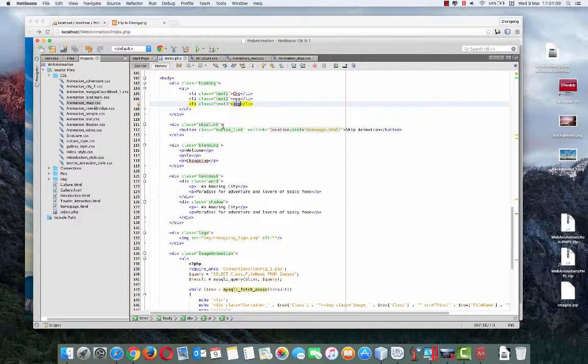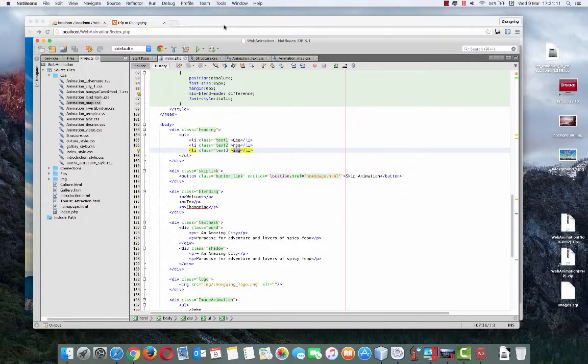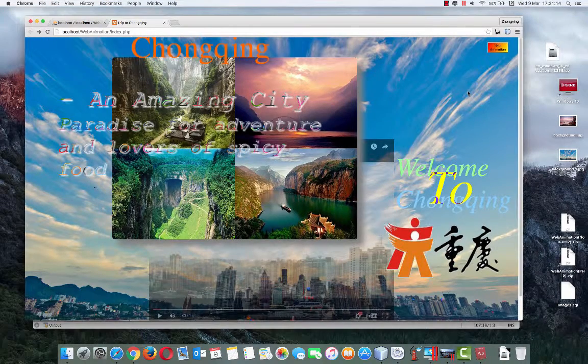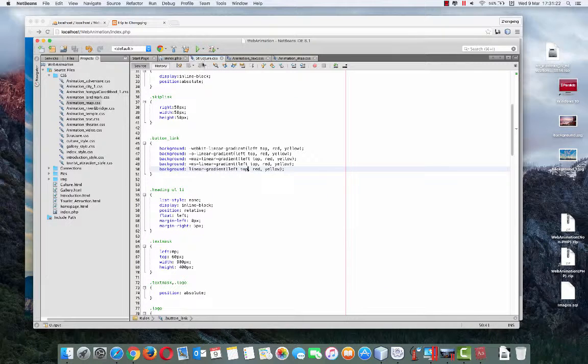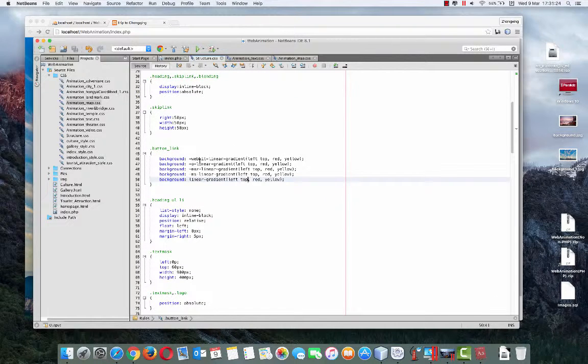Next is a skip link. I make it a button and put a gradient on it, which will change from red at the top left to yellow at the bottom right.